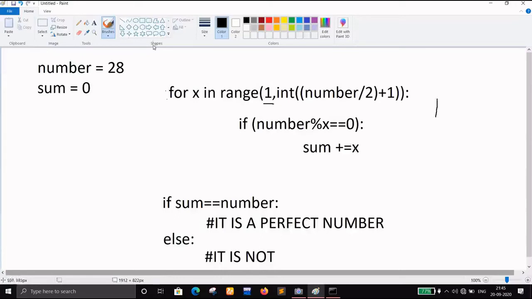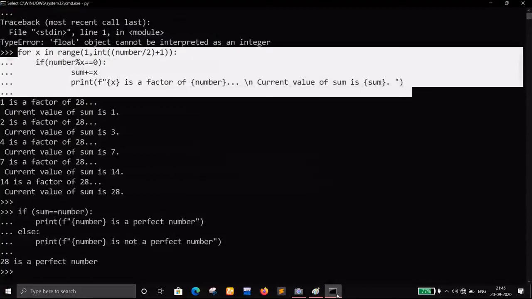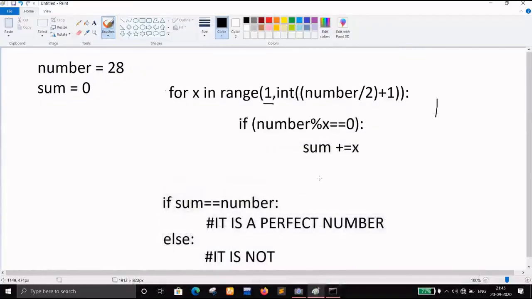Okay, what is the next number? It is 2, right? Because after 1 comes 2. Now number divided by 2, yes, it will give us remainder as 0. So that means 2 is also a factor. Now the current value of sum is actually 1 plus 2, 3, right? The current value of sum is 3.